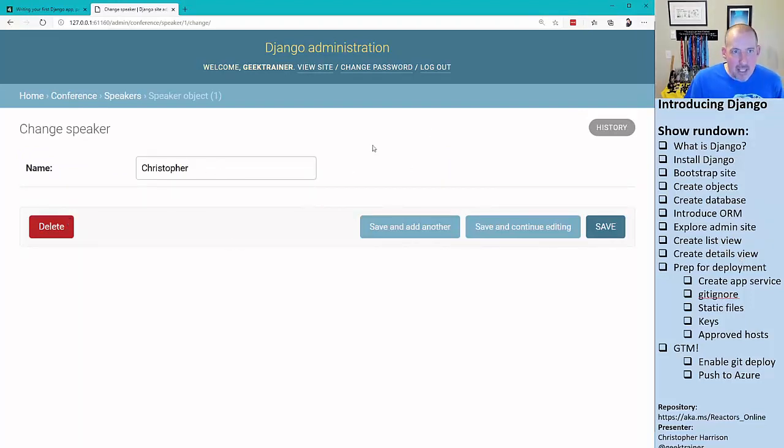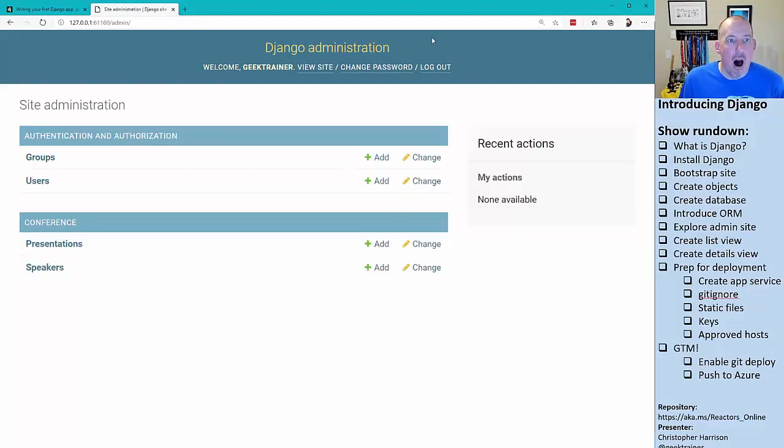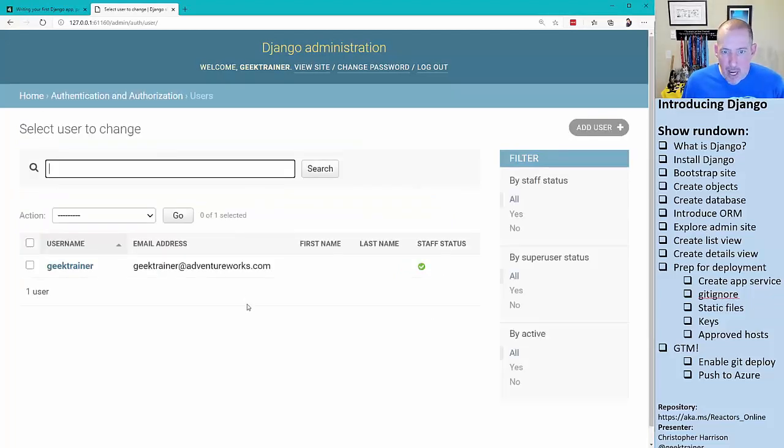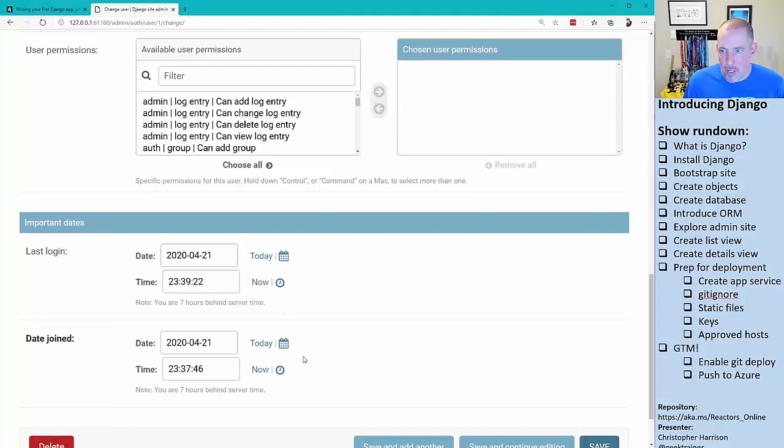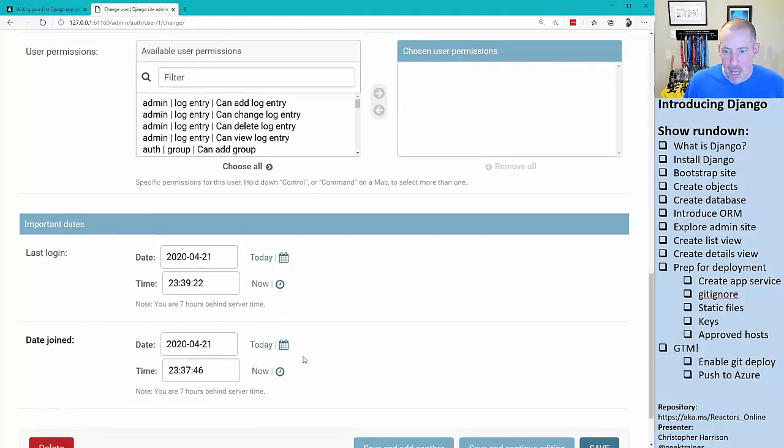This is now a fully functional admin site on top of my application. So I could go in and start creating brand new users. I could go in and start setting up all sorts of permissions here. Again, I didn't create any of this. Django did this for me.